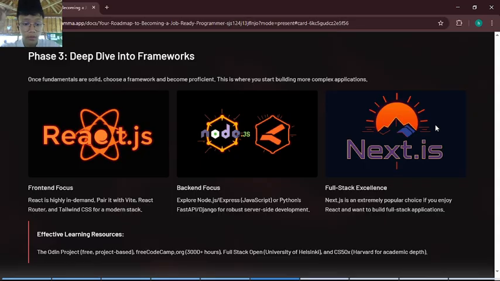Phase three, deep dive into frameworks. Once fundamentals are solid, choose a framework and become proficient. This is where you start building more complex applications. So here are React.js, Node.js, and Next.js, depending on your focus.